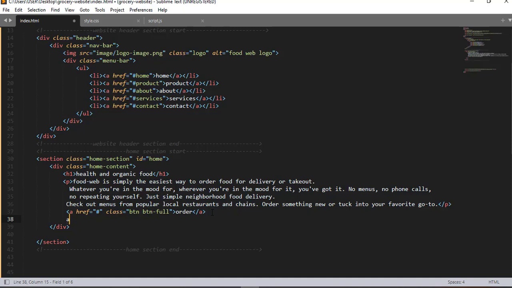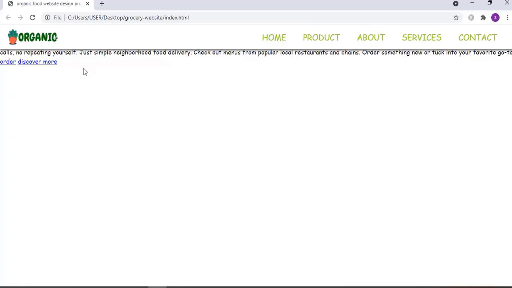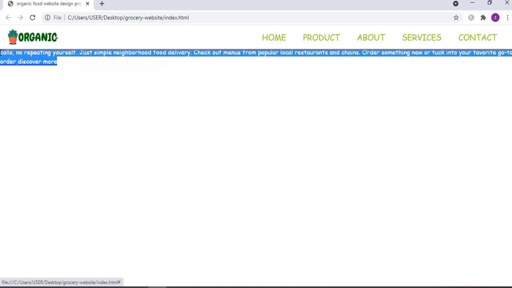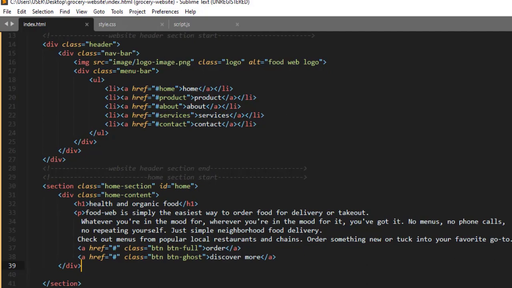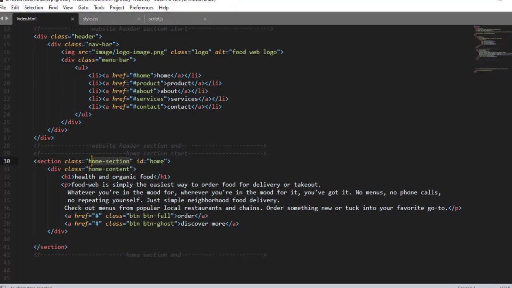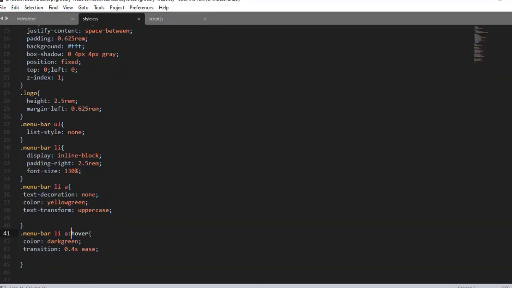So here we have another call to action button right here having a class name, let me say btn and btn ghost. And let me say discover more. Let me save and refresh. Here we have it, right? Cool. Now this is the HTML part. Having said that, let's dive right into styling the home section of this website.